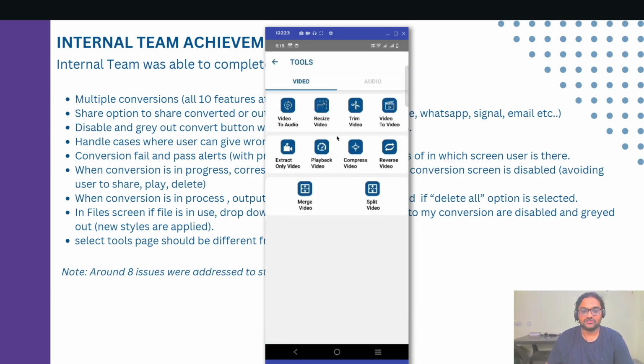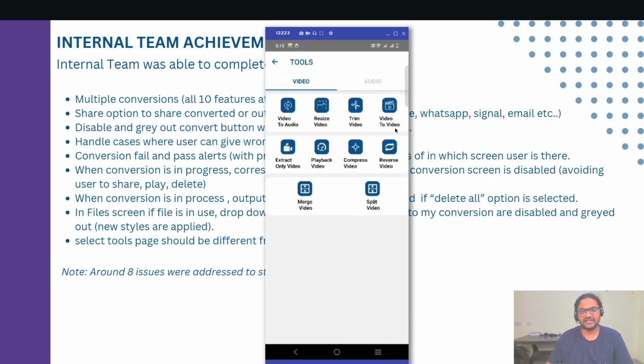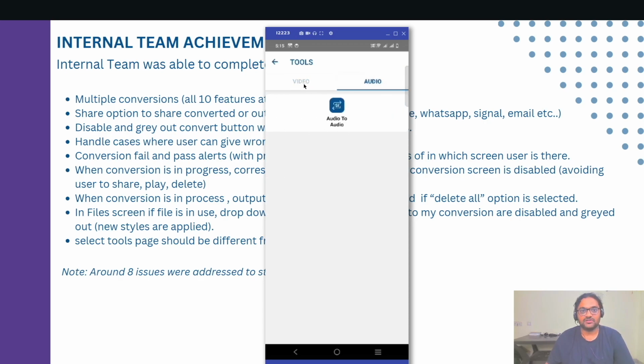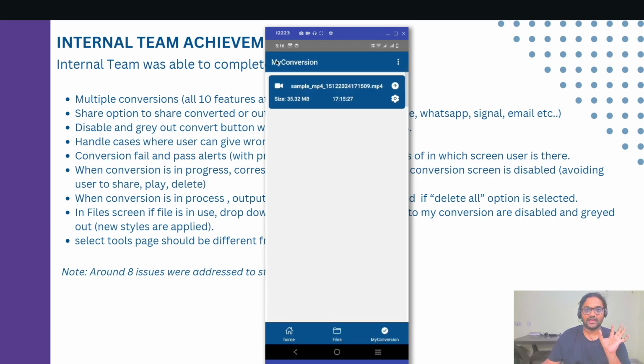As I mentioned, if I do select from tools here, earlier it was correlating with the home page. Now we are making the tools page simpler. If you select from tools, this is video tools, this is audio tools, and you can do one more operation on this output file. This avoids user confusion about whether I'm in the home page or the tools page. To make it simpler, this is tools, the user is in the tools screen. So now go back again.